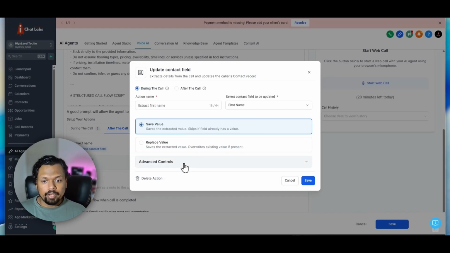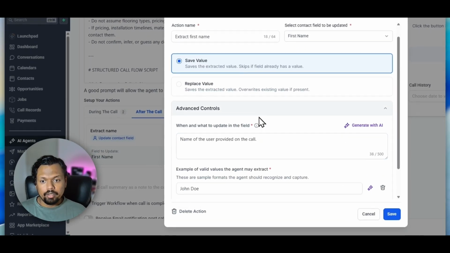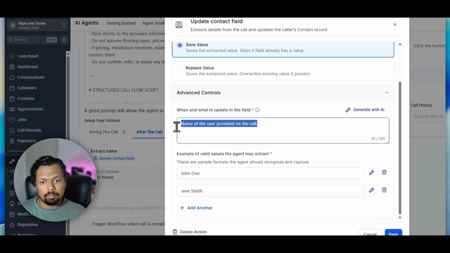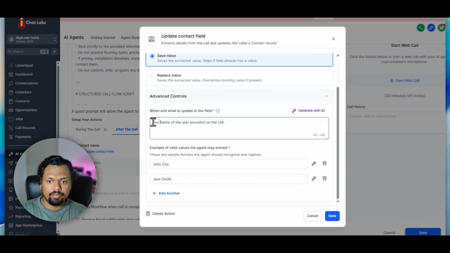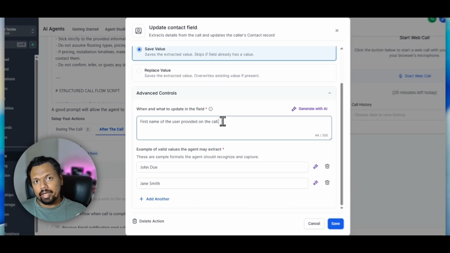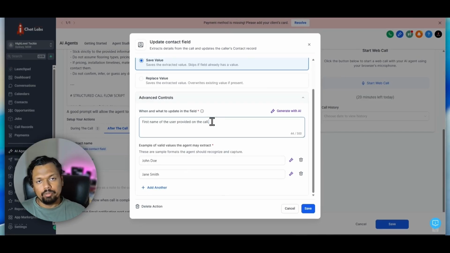And now we have some advanced controls. If you click here, it is pretty much what we did earlier. So this is setting up the trigger, when and what to update in the field. You can mention that we need to capture the name of the caller, or you can also say, I want to capture the first name of the caller, first name of the user provided on the call. And then when that happens, the AI agent will know this is the time to run this tool, and it would run that and capture that information.